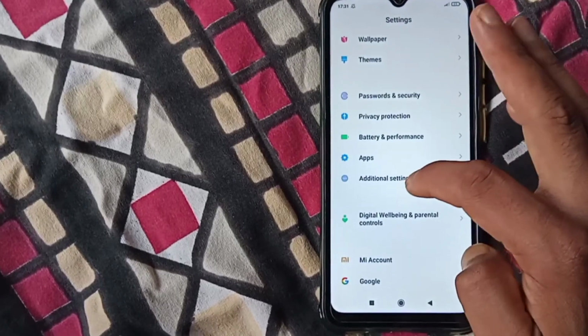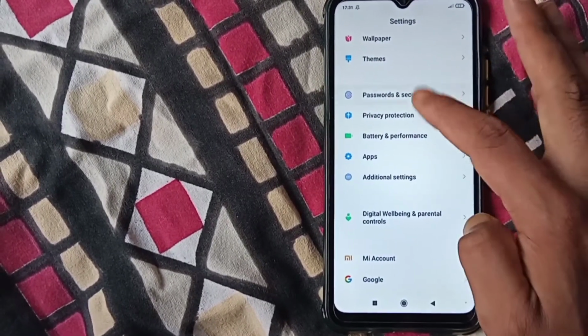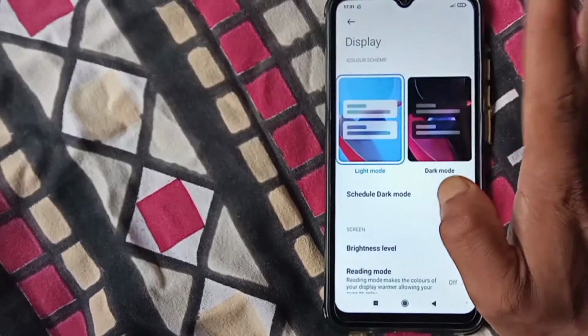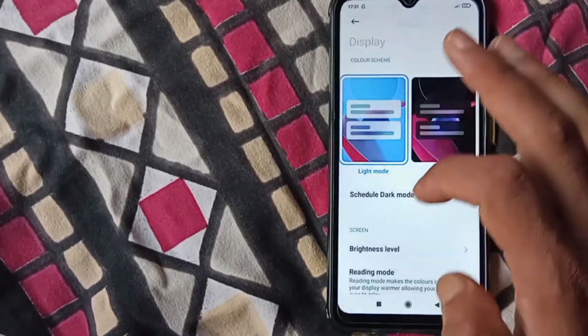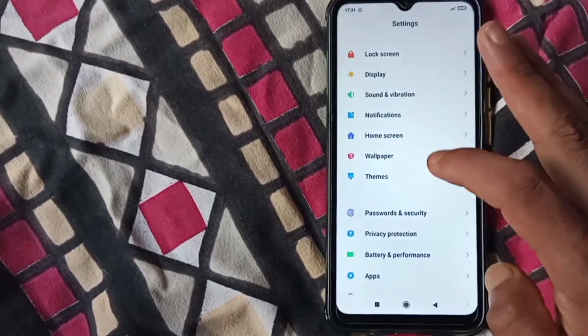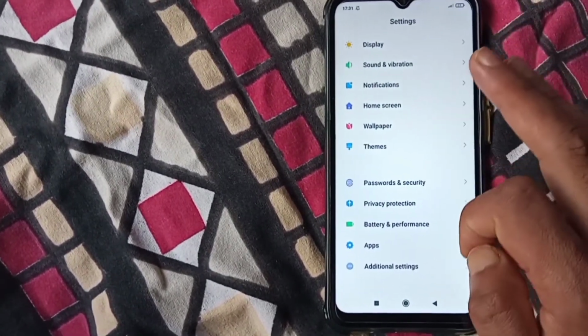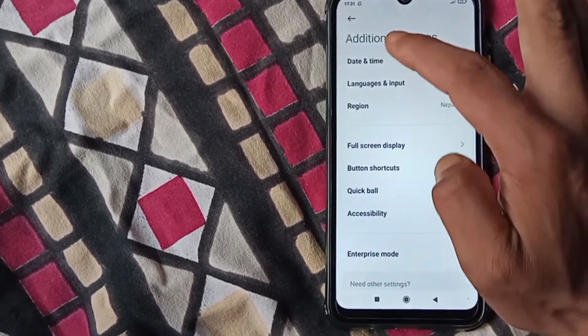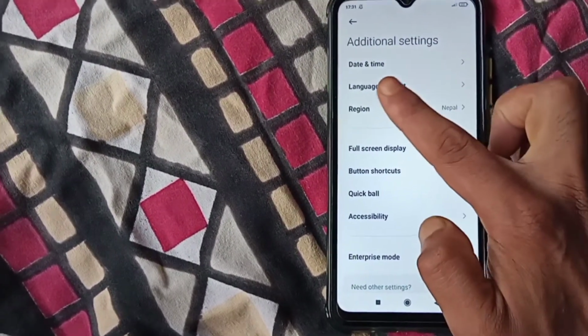If your phone has Additional settings, then you have to go there. Otherwise, in other Android phones, you can find it in Display, but here you cannot. This is my Poco C3 mobile, so you cannot find the date and time setting here, so you have to go to Additional settings, and then you can see the option called Date and time.